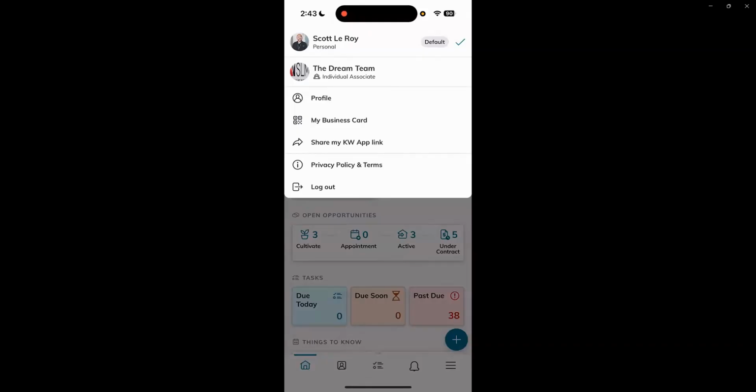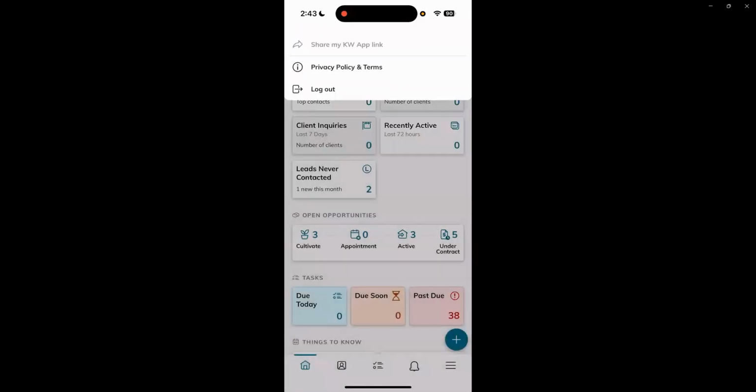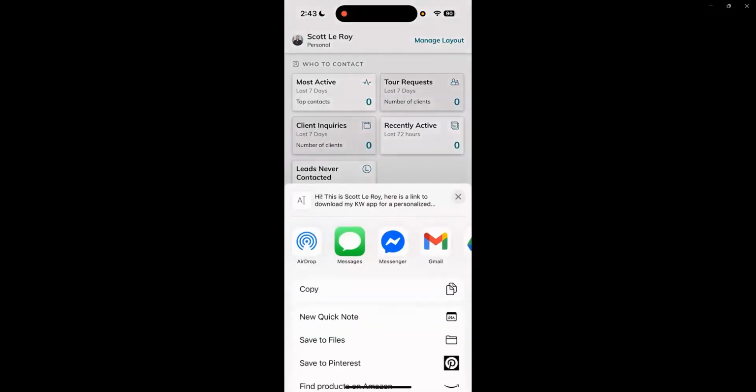The turquoise checkbox to the top right will need to be beside the account that you want to use. So we are going to do personal, and you can see that it's already checked. From there, choose the Share My KW app link from the menu. This will open up default methods on your particular mobile device so that you can go ahead and share this link either through text, messenger, whatever methods you currently use.